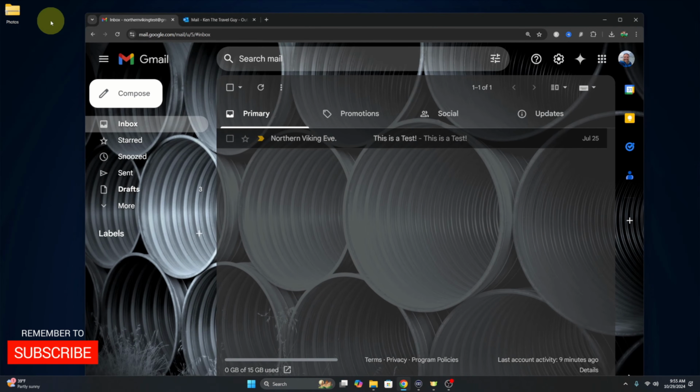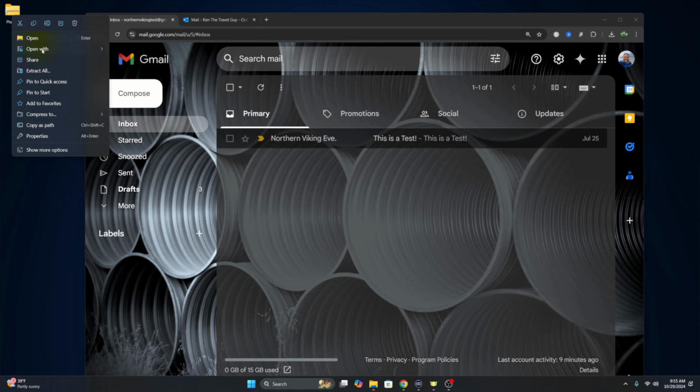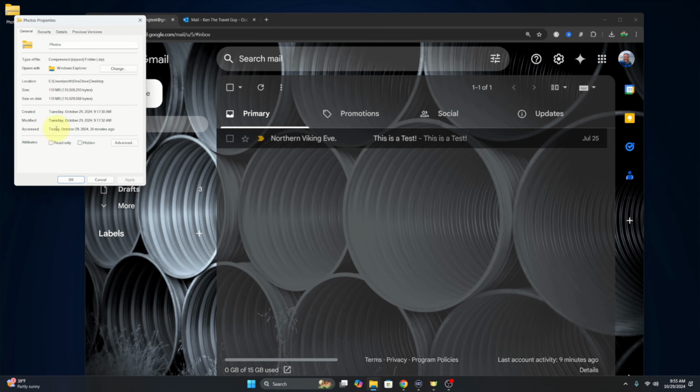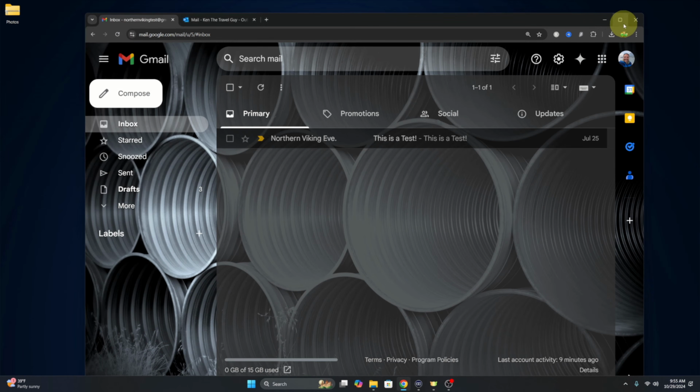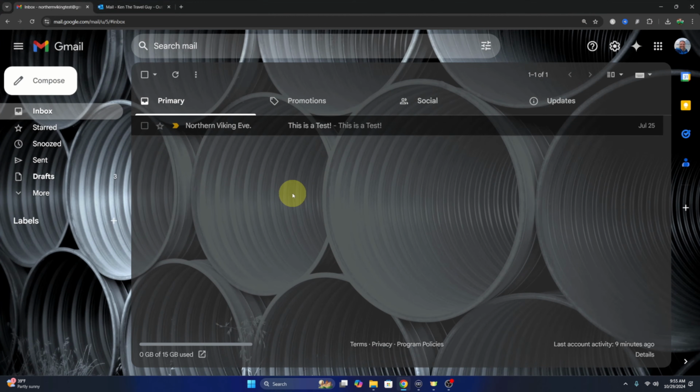Now, first of all, over here on my desktop, I do have a zip file or folder. If I right click on that and have a look at the properties, you can see that this is 110 megabytes in size. So it's significantly over the 25 megabyte limit. So let's go ahead and dive right into showing you how to do this.